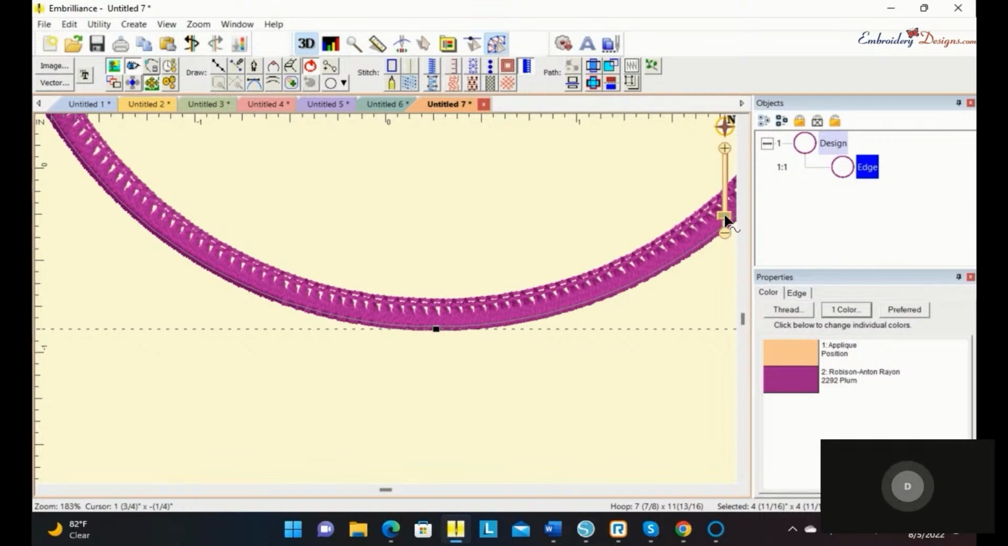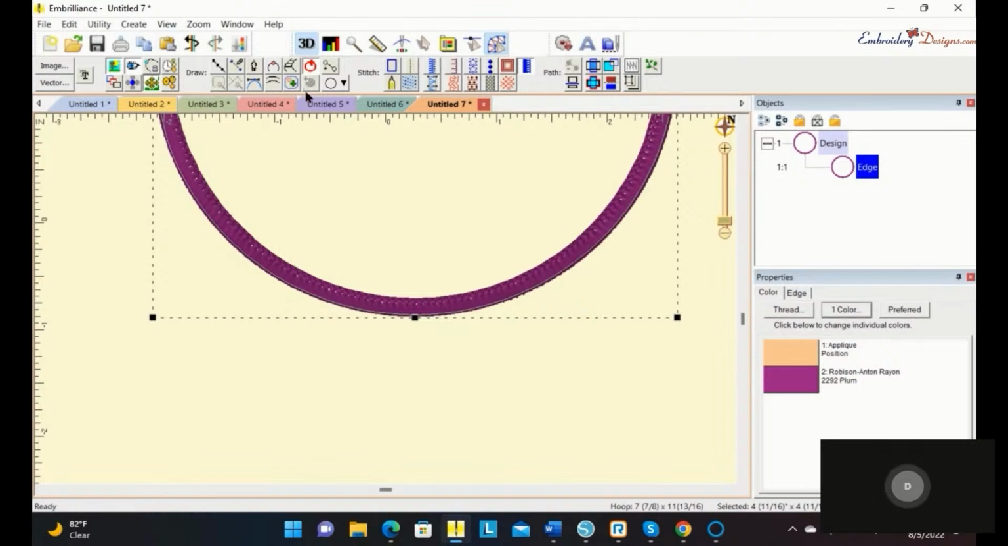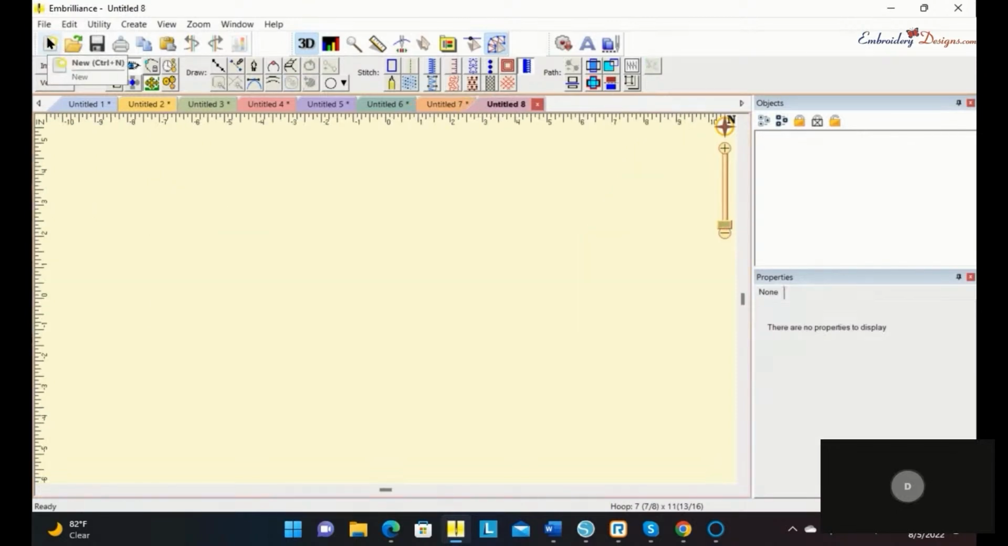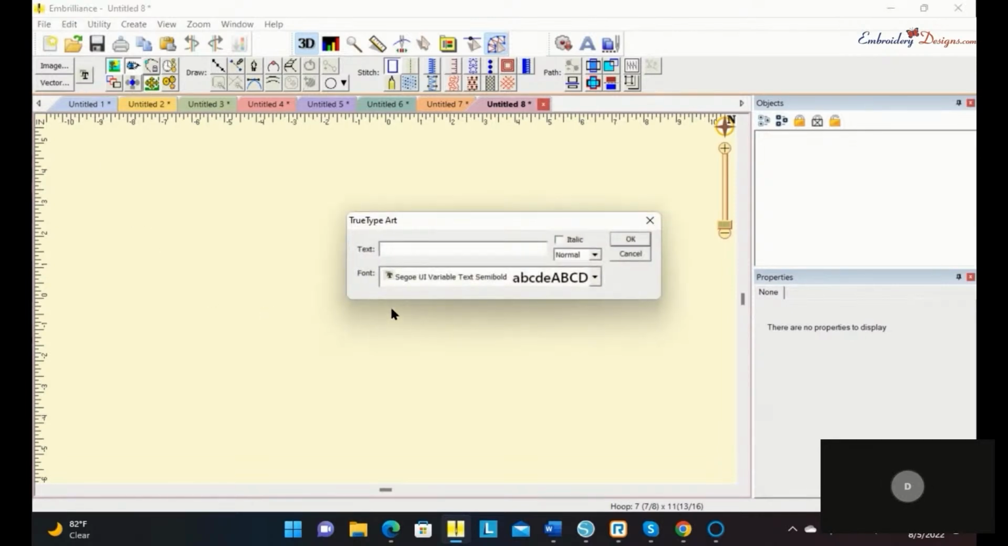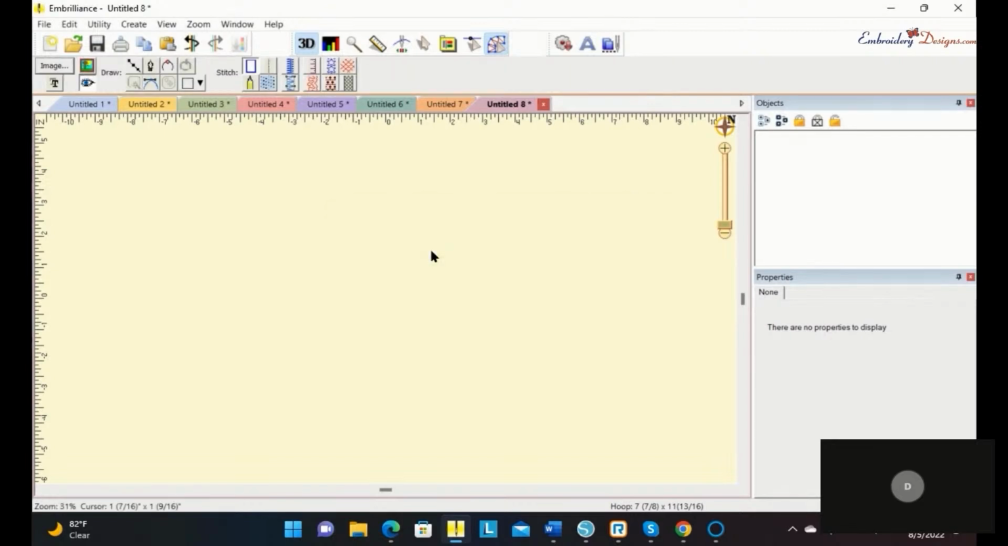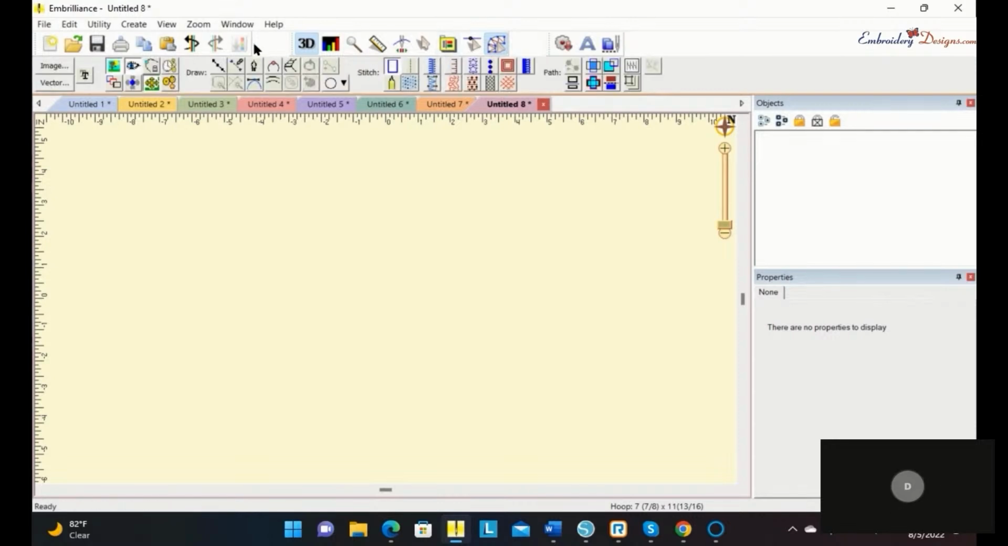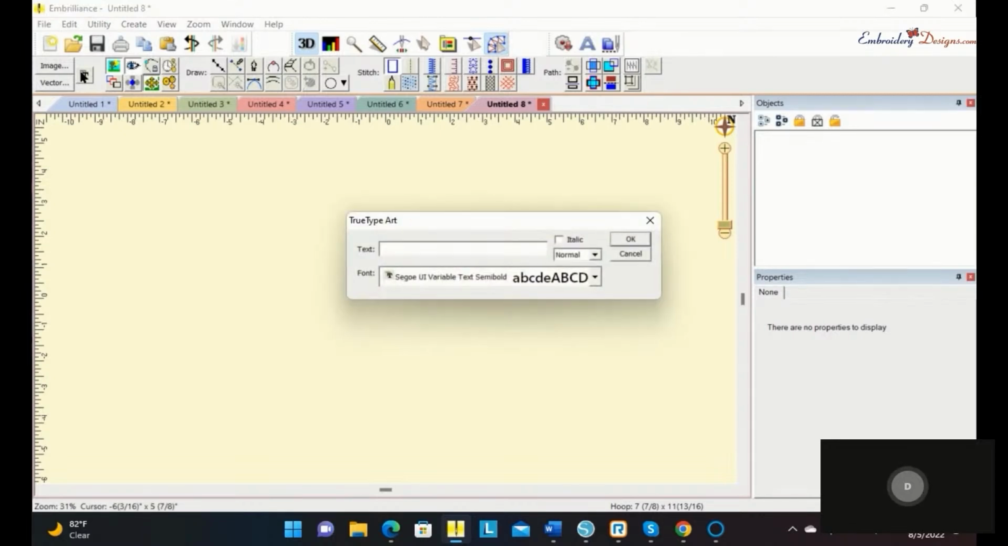Okay? Not that these other things aren't important, but I really want to get to what's new, which is the pathing tool. So I'm going to get another new design page. I'm going to bring in a letter. Whoops. Shift. Make sure I'm Shift D.